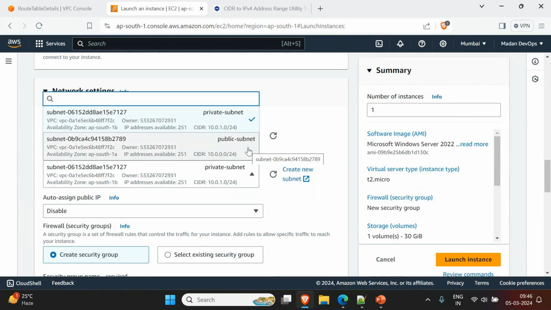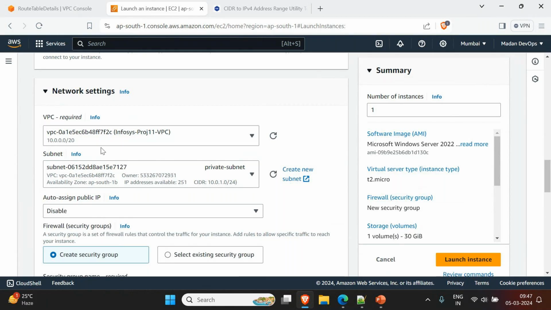And what is the range? You see 251 is the range. Maximum you can get 251 IP addresses, because that means you can create 251 virtual machines and assign each one an IP address. And for the VPC, how many can you create? With /20, that means 4091 maximum. So we have a private subnet and a public subnet.